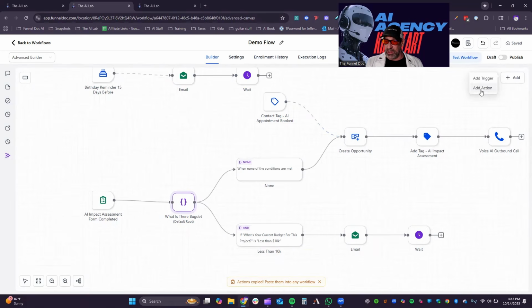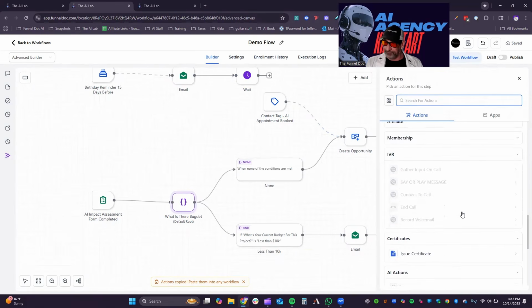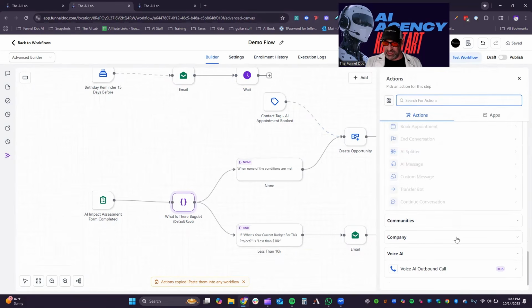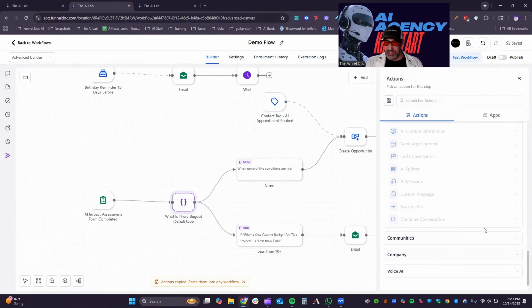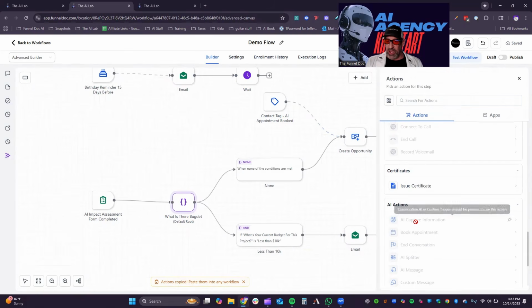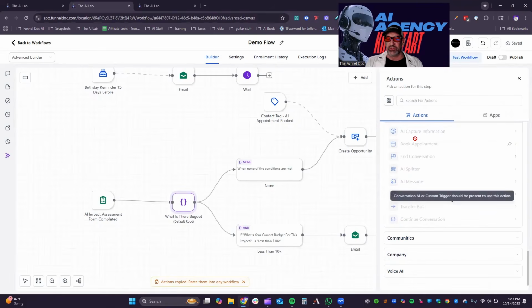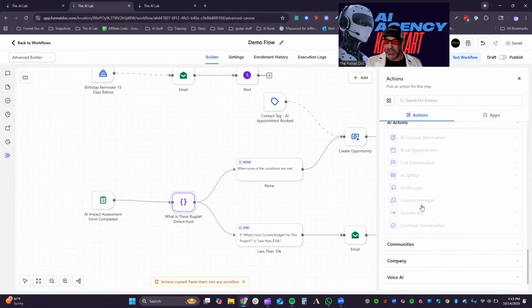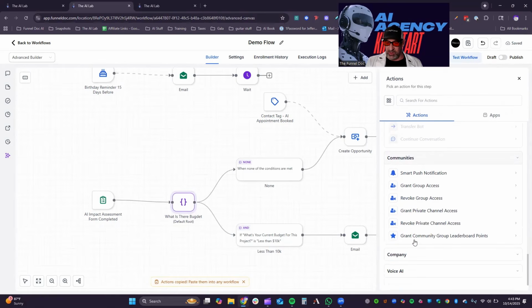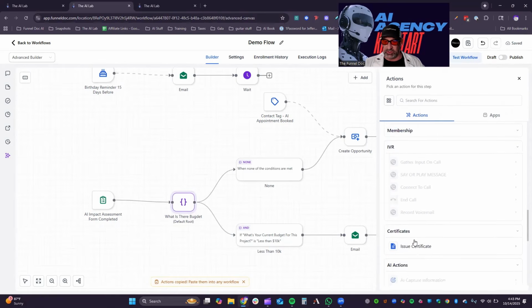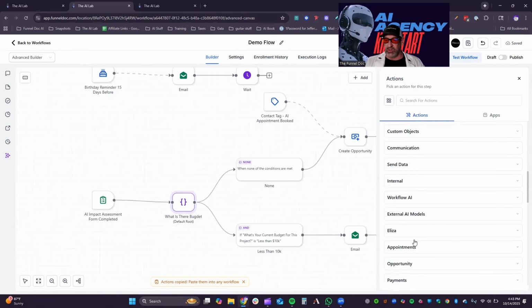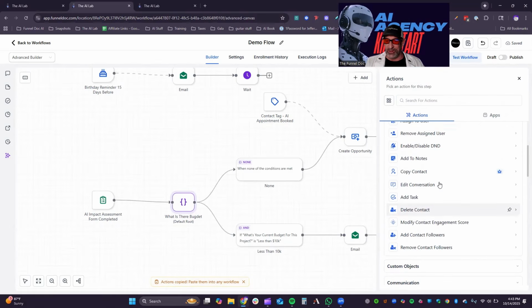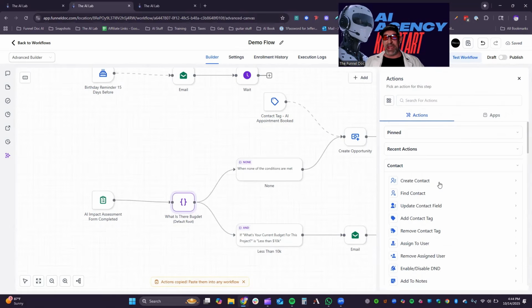Let's see here what we wanted to add. If there's any actions, not really it. You'll see again, everything can be collapsible. You've got all your different workflow actions. These are conversation AI actions. You've got your ability to add people in communities. I mean, there's a ton of actions in workflows. I'll let you discover those all on your own. And in other trainings I do, you'll be able to see what they are. But that's everything for the new Advanced AI Builder.